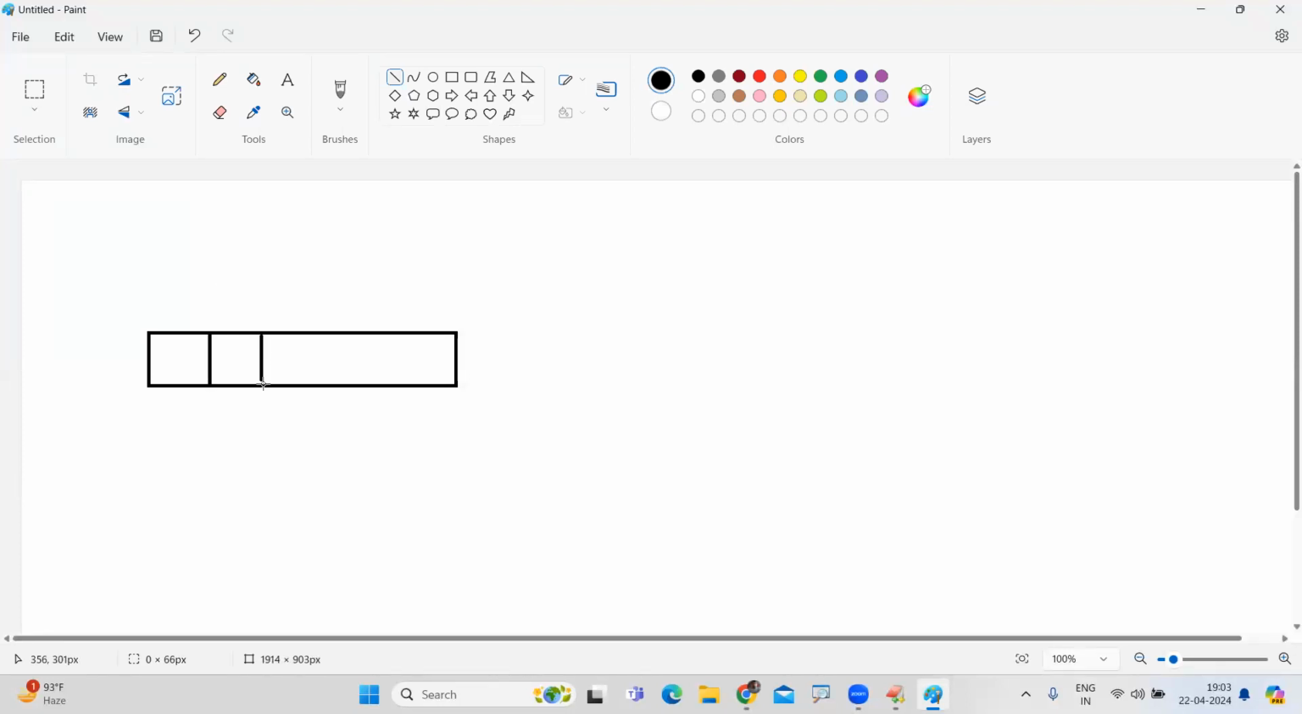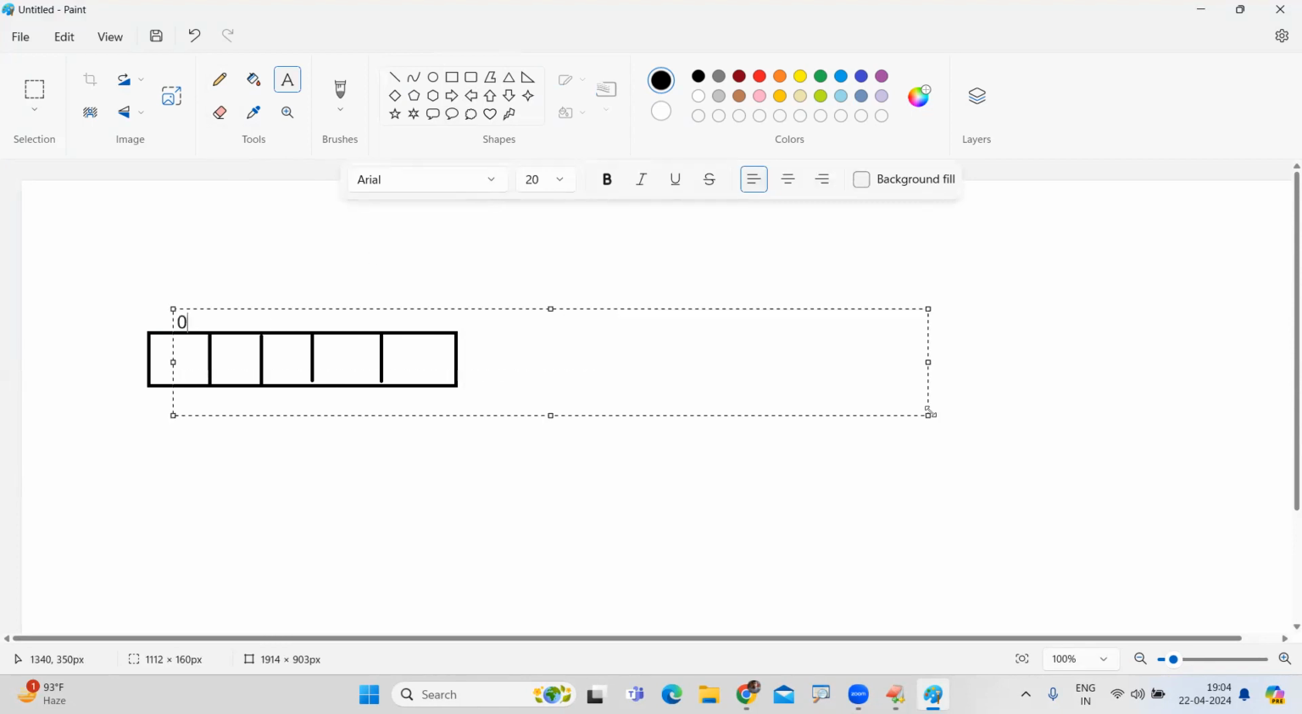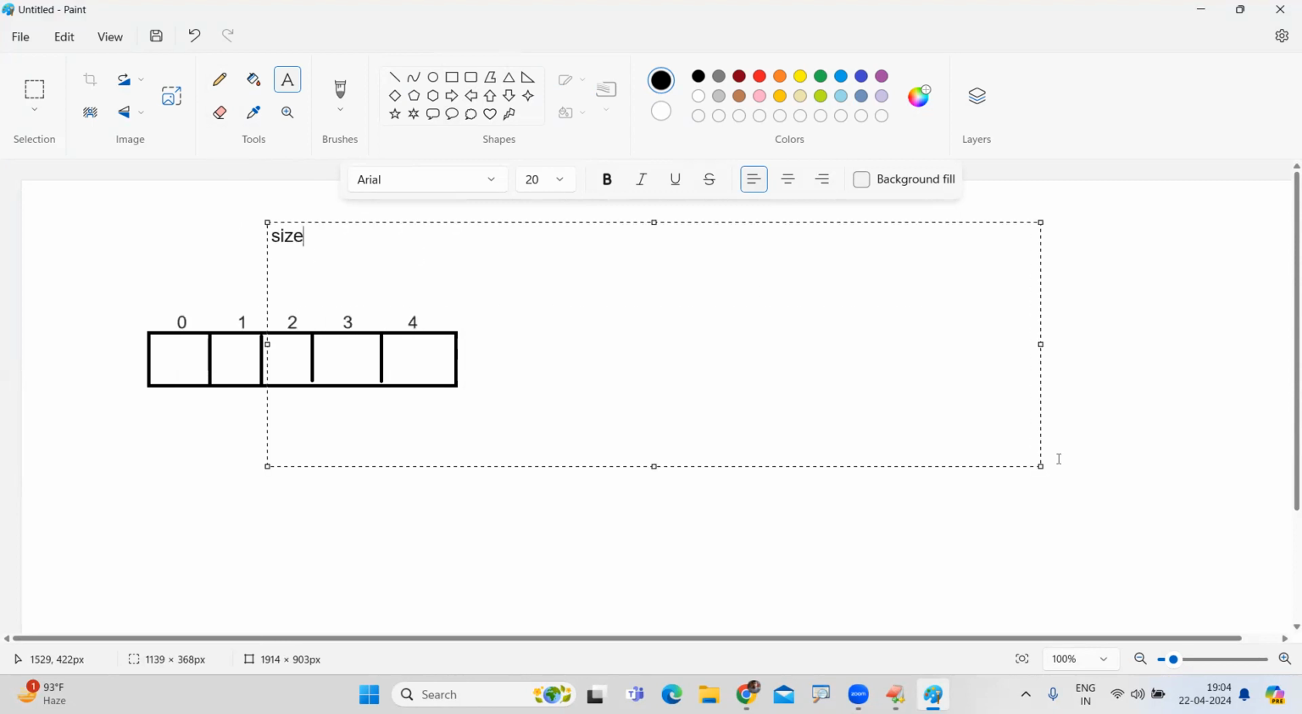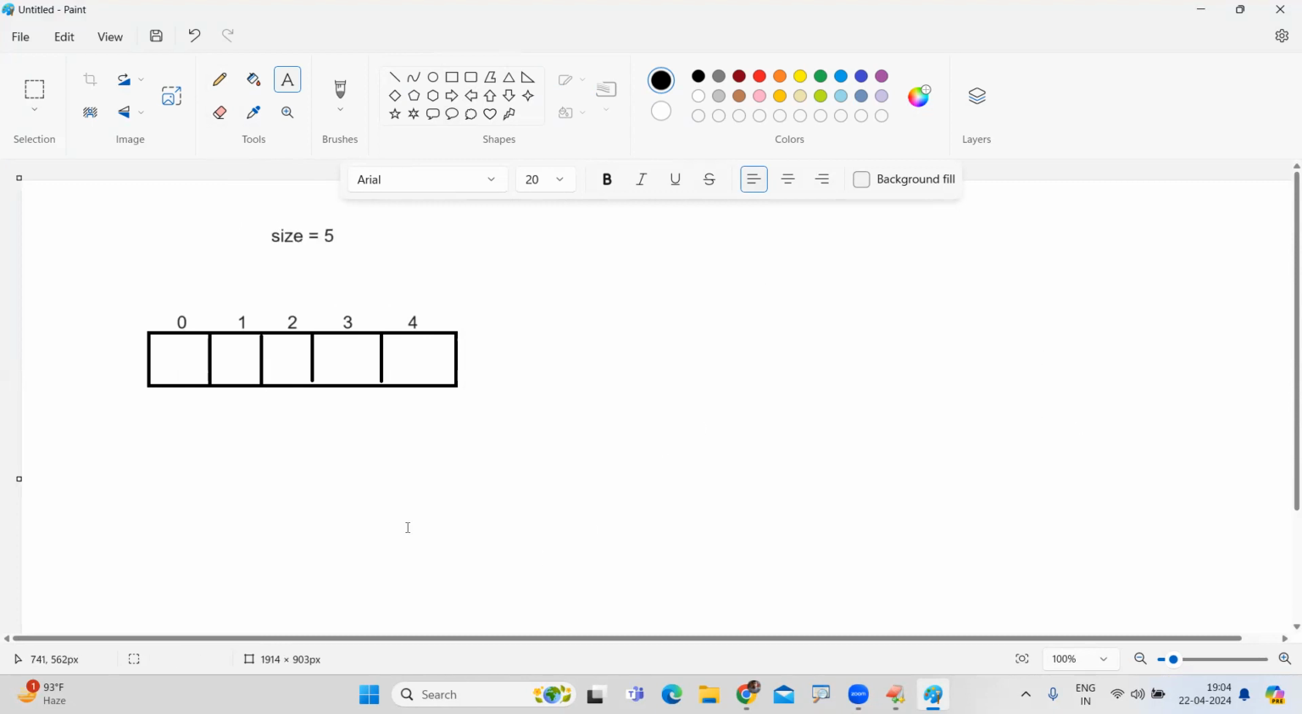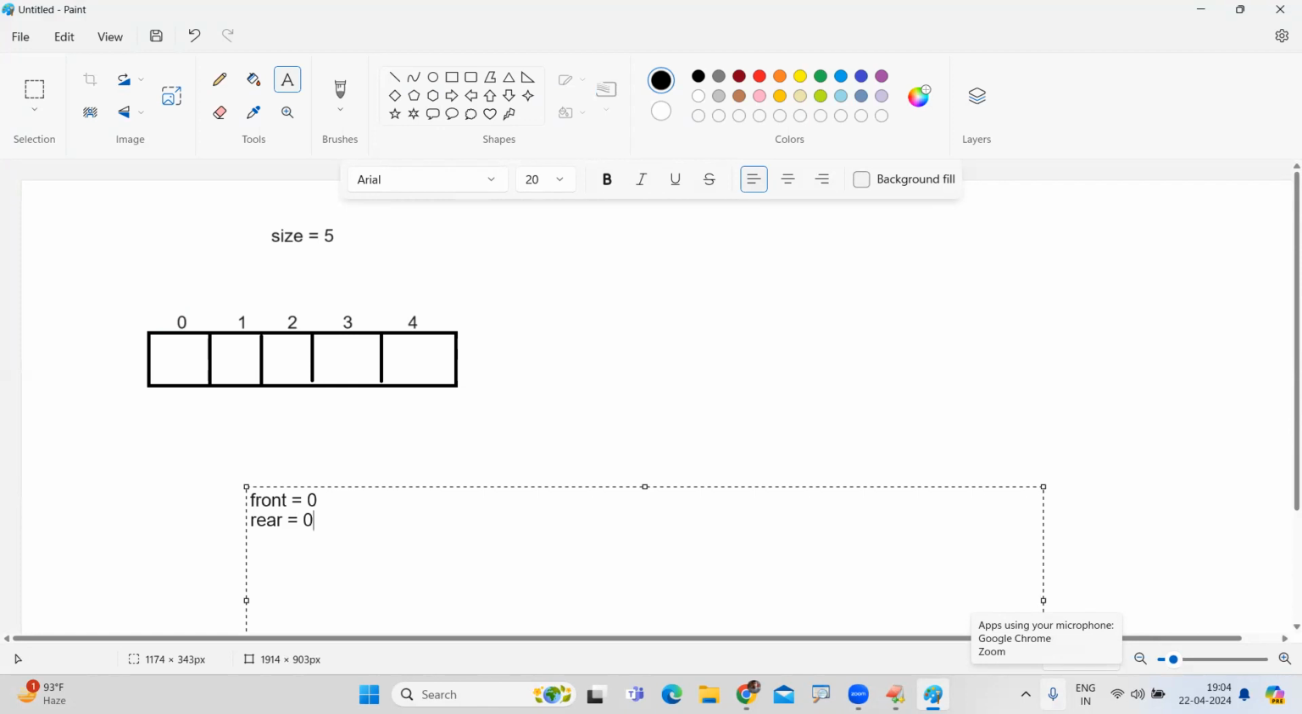Insertions are all from the rear and deletions are from the front. We are representing the index as 0 1 2 3 4, and the size we are specifying directly. Suppose the size is 5, and we know that all operations are performed using two variables called front and rear. Initially, front and rear are pointing to 0.